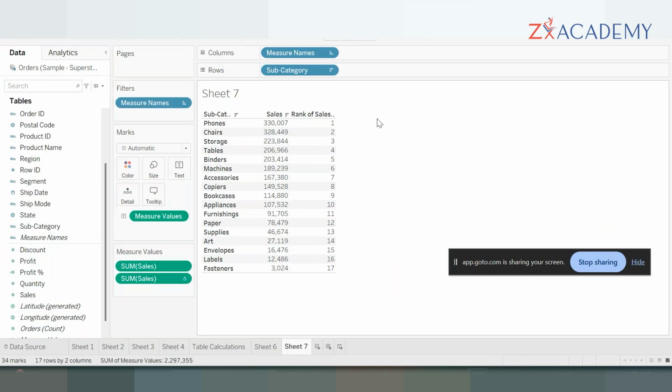Actually, I feel Tableau is more powerful, but there is a big hype of Power BI in the market. But still, I'll tell you, big companies, the major companies, they are still working with Tableau.